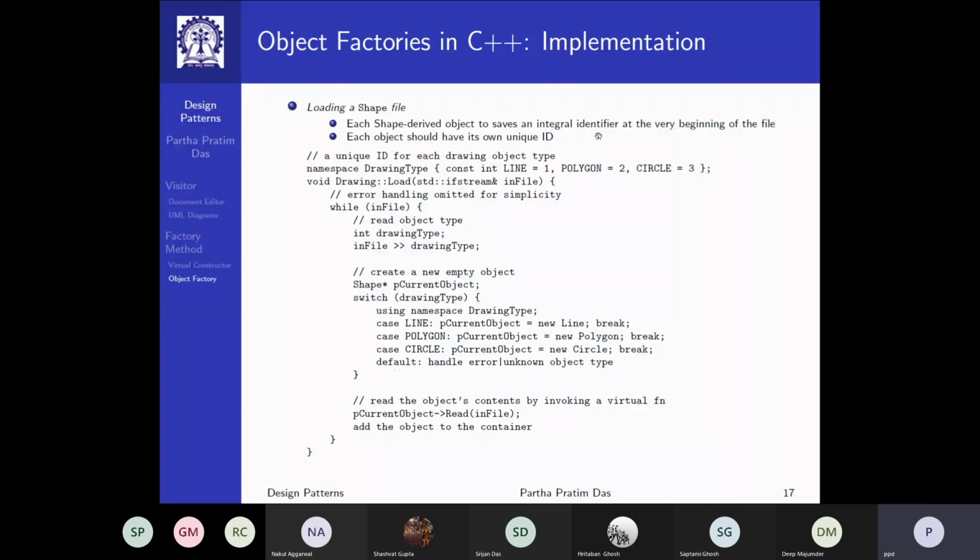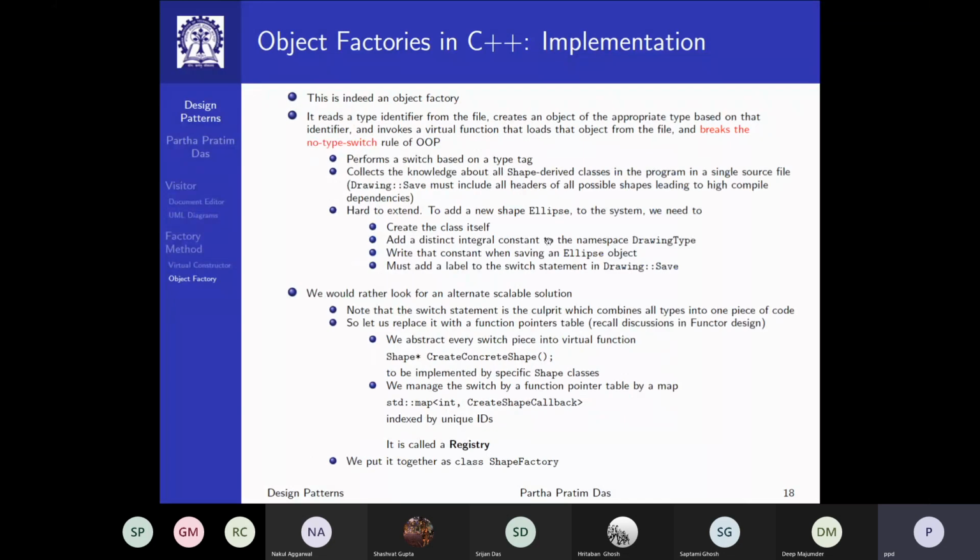So if we assume that there is an ID, then we can have such a solution for loading the shapes from the file. Now, this solution would work in a specific case, but has several issues. First being that old issue of having a type switch, which is what we should not have.